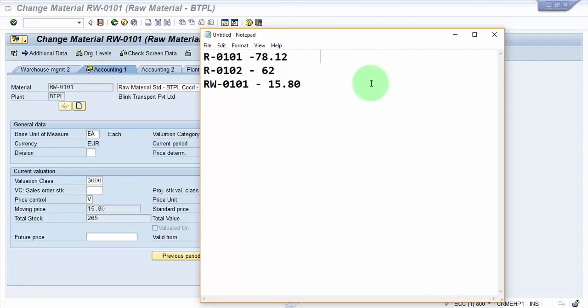All right, so now I say that all of the prices have to be increased by 5% or maybe 10%, whatever the scenario. Say for example, if you'd like to change the pricing for all these materials at one single go, how would you do that? Let's assume that we would like to make the new price of R-0101 as 85 and R-0102 as 70 and RW-0101 to be as 20. Let's see how to do that.